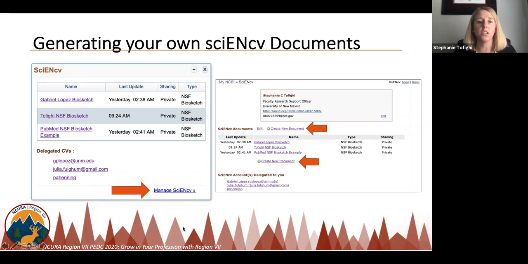So you go to Manage SciENcv, and then you come over here to create a new document. You're going to be able to choose what kind of document you want to make. It could be the NSF Biosketch, the NIH Biosketch, the NIH Fellowship Biosketch, the IES Biosketch, or the NSF Current and Pending. All of those options are available when you click Create New Document.